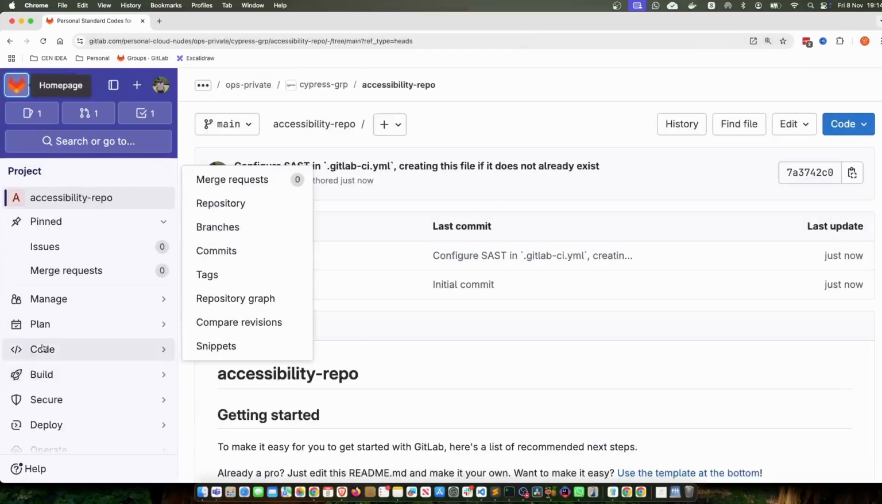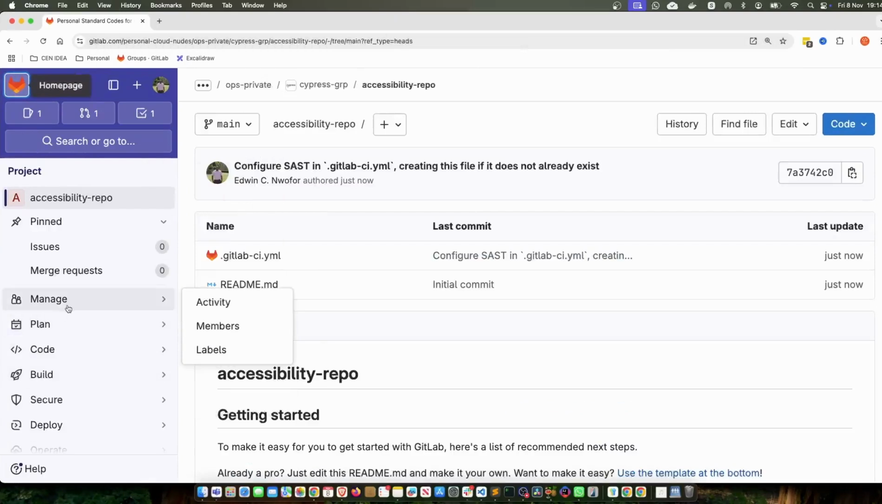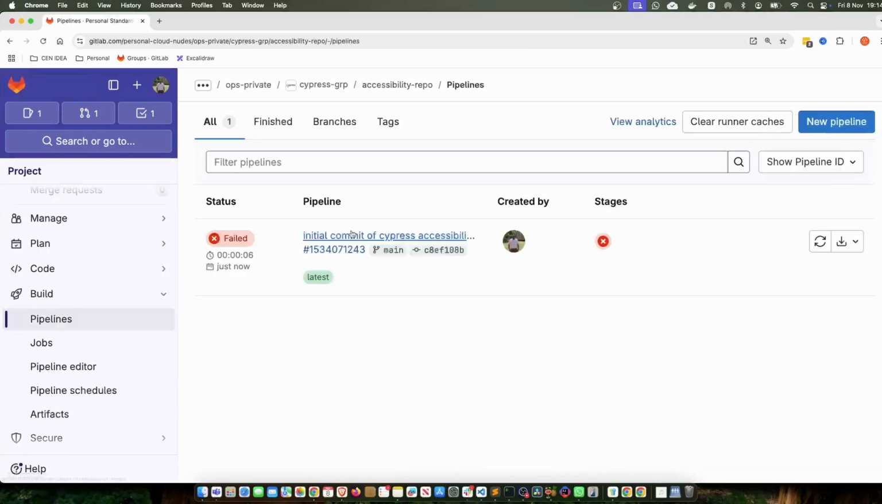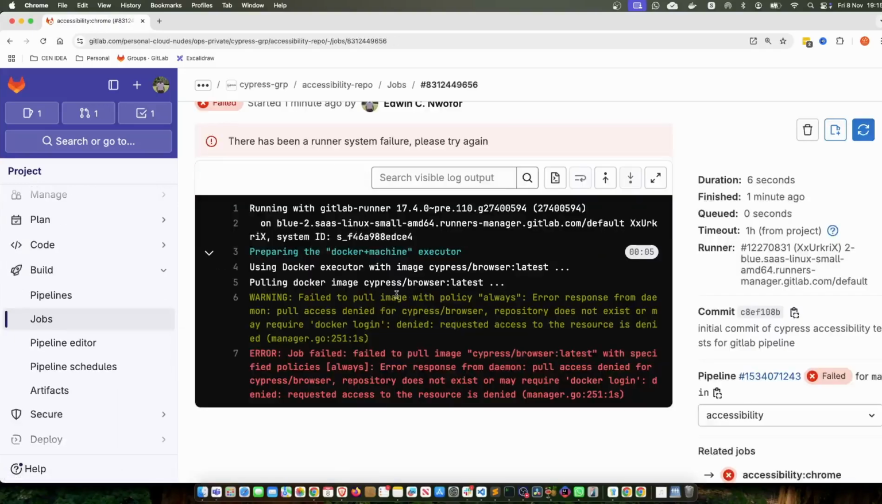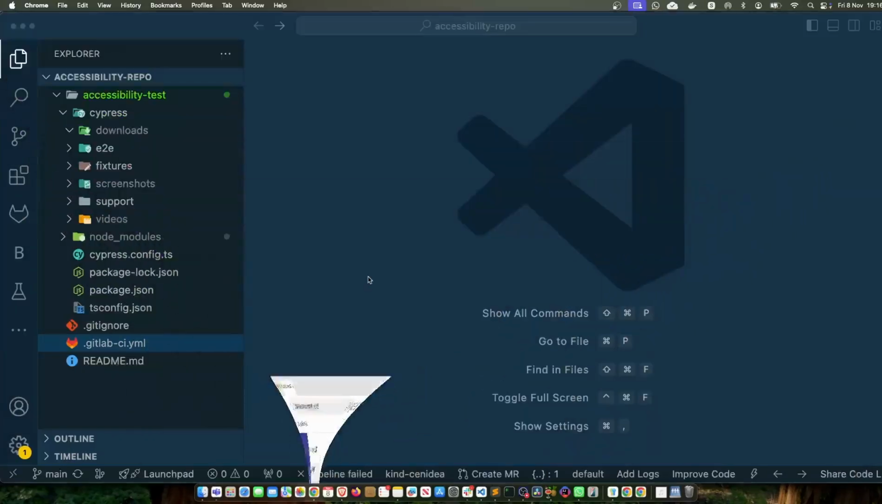Right, so I'm going to go to build, and then pipeline, to see if the code is here. Code is here. I think we made a syntax error here. Okay, so we've got a failure here. Let's find out. It might be something like a typo really. Let's go into this accessibility one and see. Okay, nice. This is saying, hey, Cypress browser. So this is a typo, as I was expecting. Let's go back and fix this quickly.